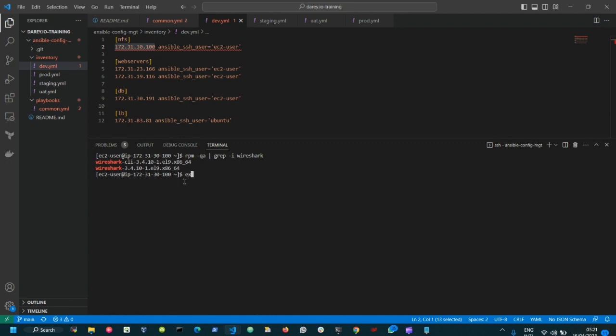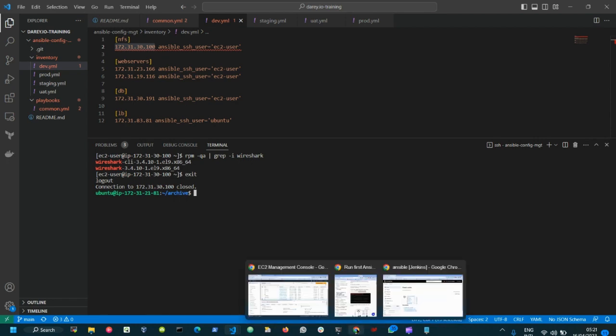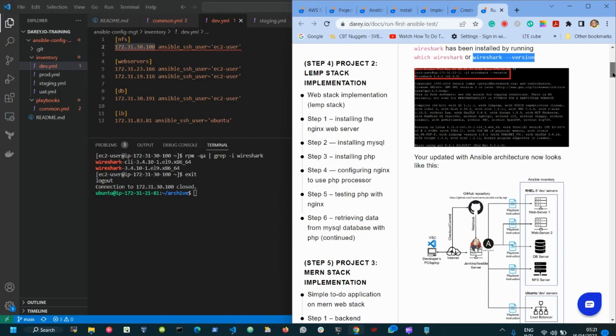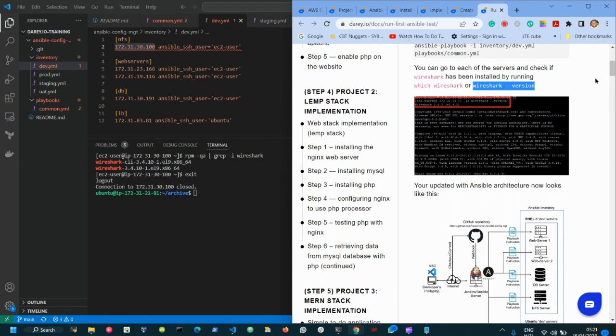Let me leave the machine. Equally test for all servers, but now let's stop there. Now let's leave the machine and check our documentation. Let's go back to our documentation. All right, we have been able to do what we are supposed to do. Though, don't worry, even if you use Wireshark version, still the same thing. But I just prefer that one is clearer.